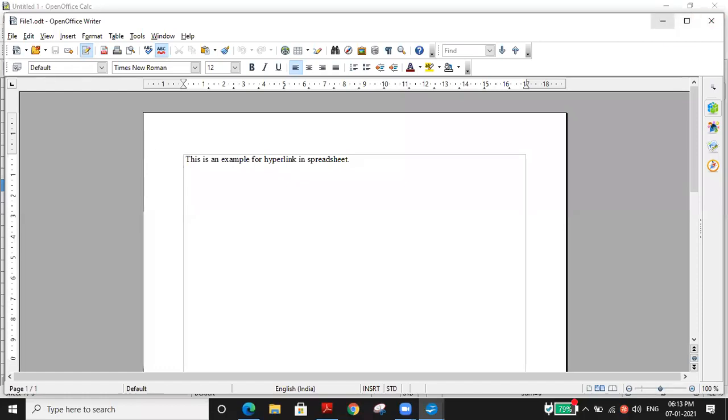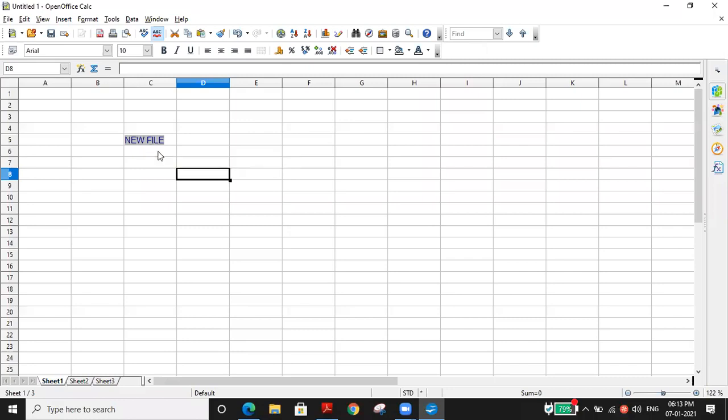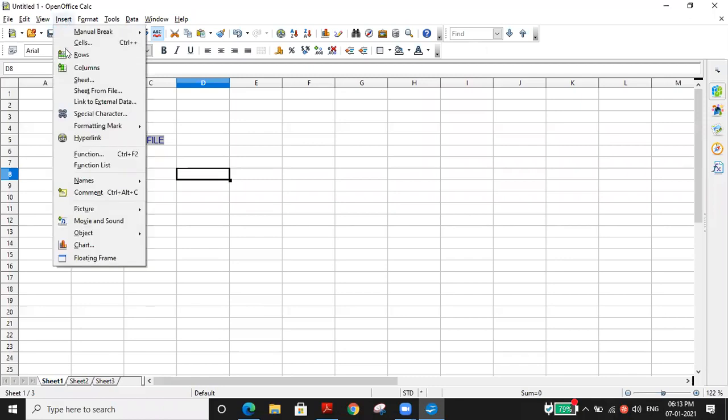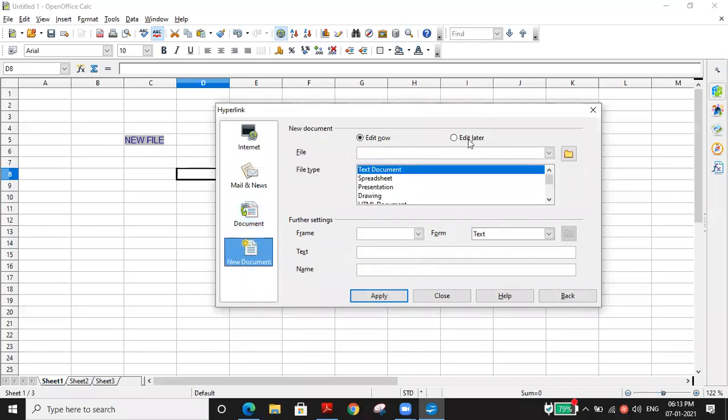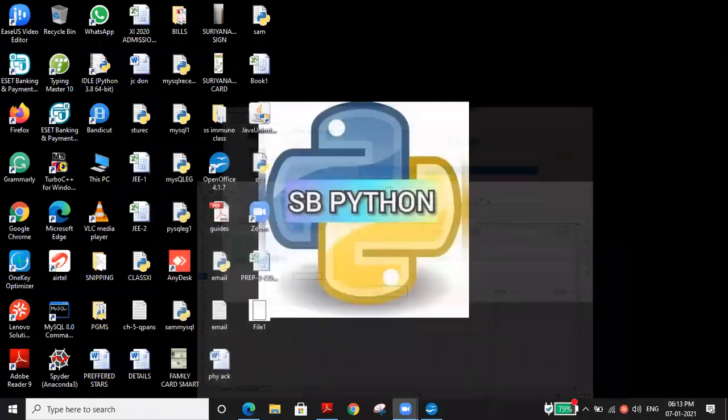Suppose, sir, I want to create one spreadsheet that I want to keep. Not an issue, for example, that also we can create. Okay, new file, and then can you say how to open it? Can you create another sheet, a new hyperlink? Insert menu, sir. Insert menu, Hyperlink option. Yeah. Then New document. Edit now or edit later? Edit later, sir. And the location where I have to save it.